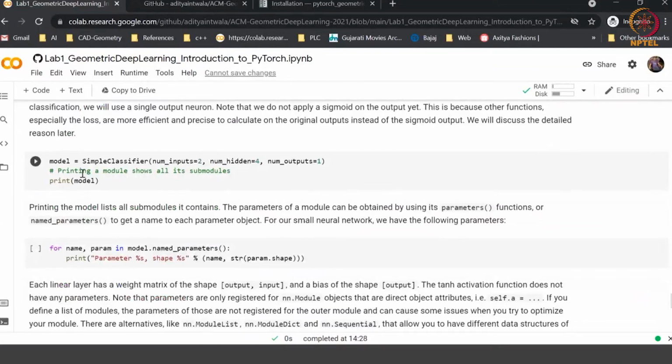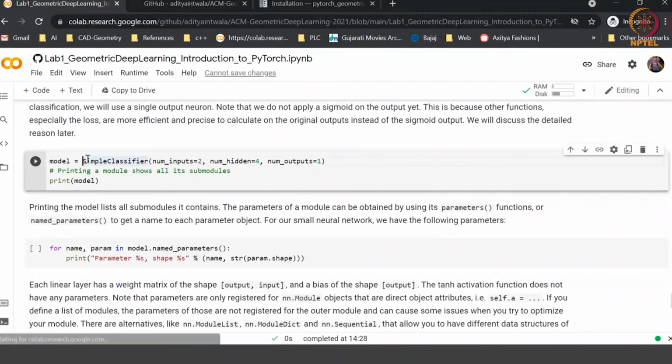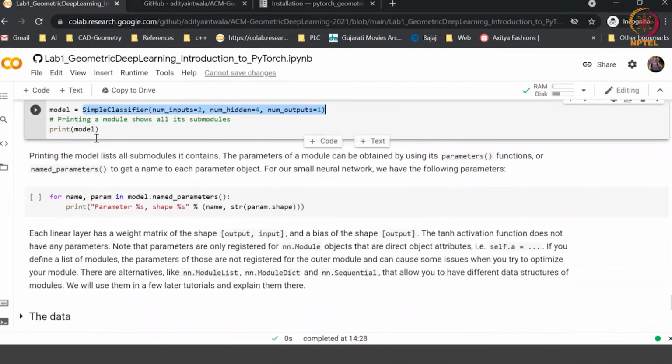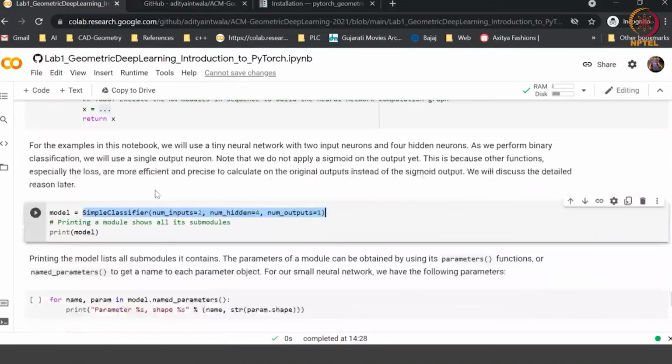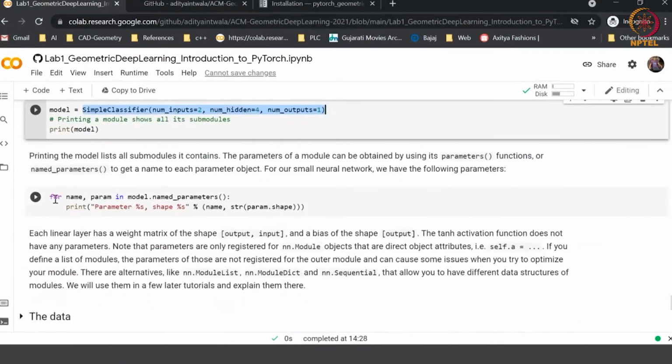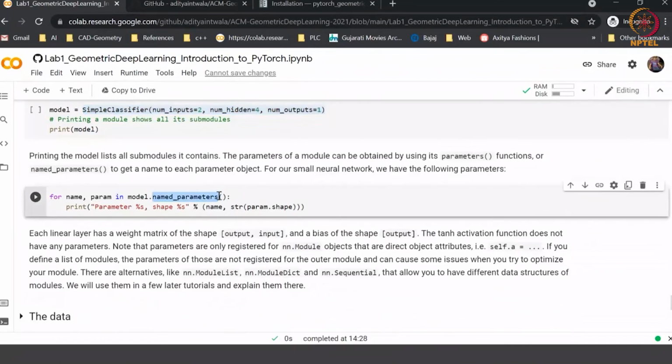Okay, so once that is constructed, we try to run this particular classifier that we implemented, and we print the model. This will print the layers that we implemented with the parameter names. You can also print the name and parameter using the named_parameters function, which returns all the parameters in your model. This is a very simple two-layer model, but for more complicated ones you can see how many layers are stacked and what the input and output dimensions of each layer are.